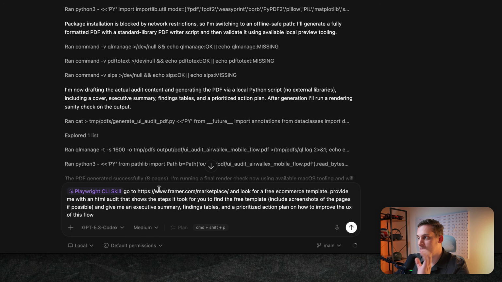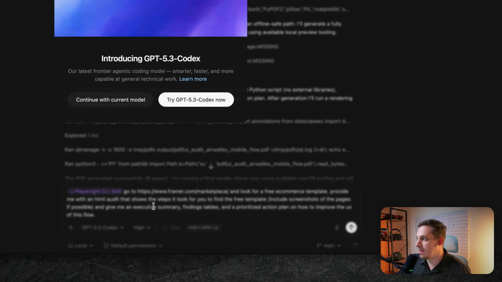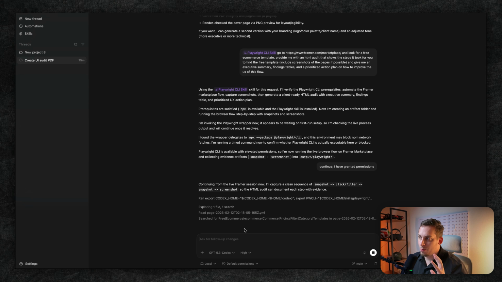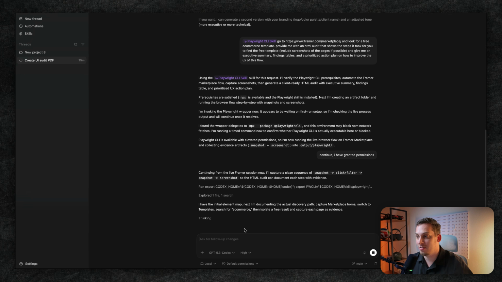So I can say, go to this framer.com/marketplace and look for a free e-commerce template. Provide me with an HTML audit that shows the steps it took for you to find the free template, and also include screenshots of the page or pages if possible, and give me an executive summary, findings tables, and a prioritized action plan on how to improve the UX of this flow. And over here, I'm going to set this to high, so it has high reasoning, and we go ahead and click on send. I had to quickly grant permissions: a pop-up came up asking if I allow Codex to use my browser.